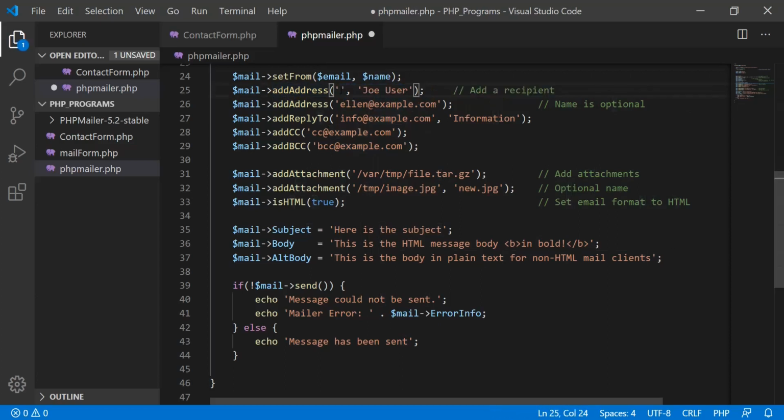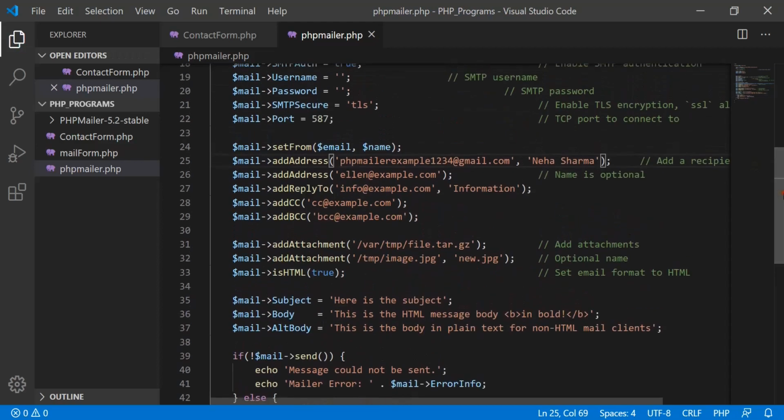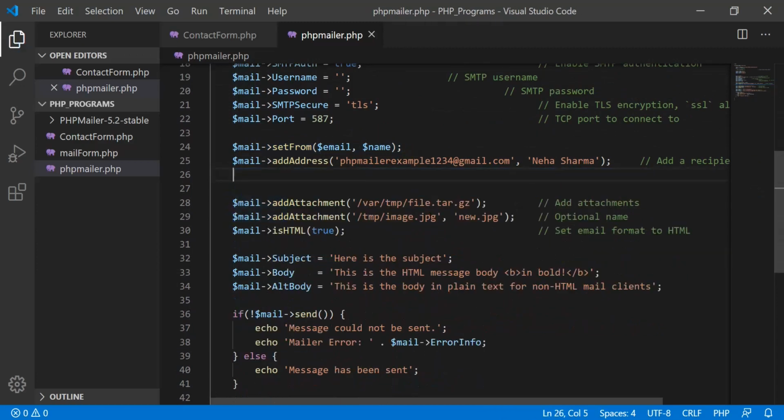The email address is PHPMailerexample1234@gmail.com, and here I will write the name, say Neha Sharma. This is the name of the user who is getting the mail, and this will be the mail from where you want to send it. I'll just remove this information. This is some extra information, and the attachment also I'll remove for now.